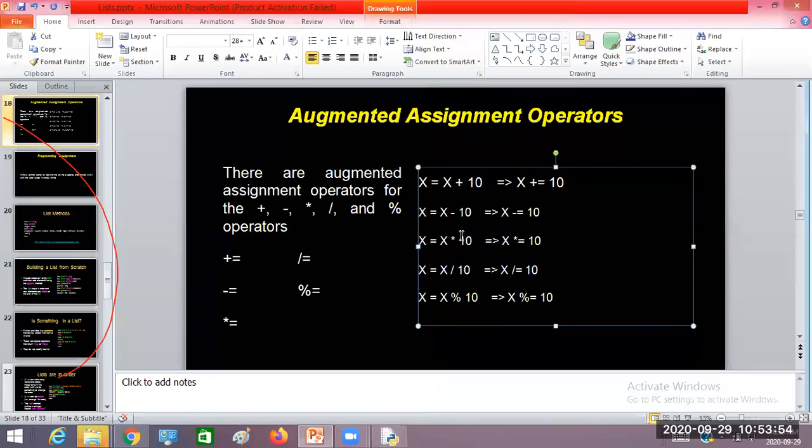Similarly, we have a star operator, the multiplication operator. How about this multiplication operator? With numbers, of course, it performs multiplication. But with a string, if I use this star operator, what will it be? Replication. The multiplication operator will work with a string as a replicate operator. Similarly with a list, it will work as replicating the list.